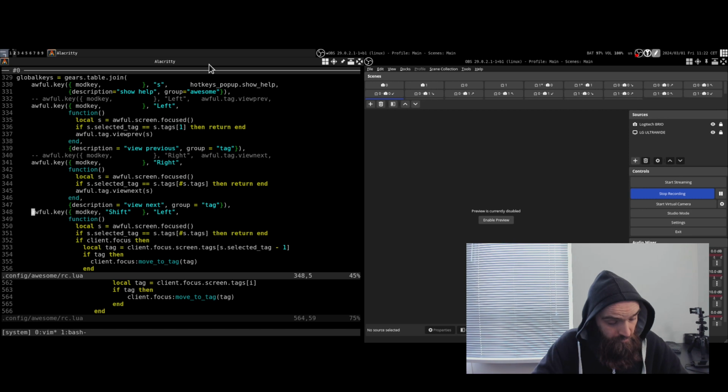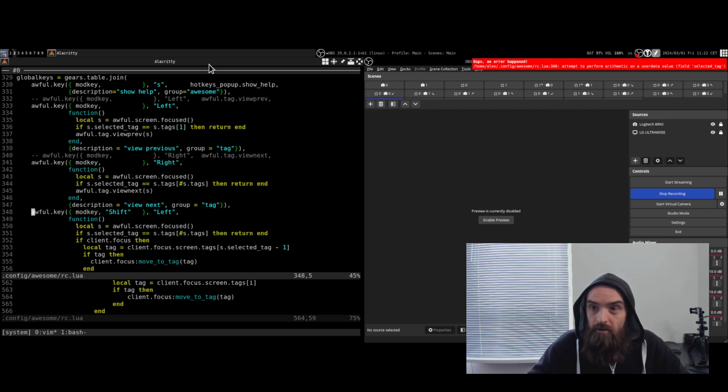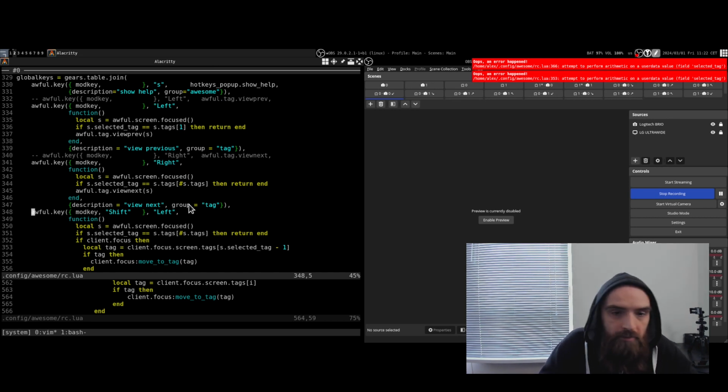So what should happen now, I hope, is if I press Super plus Shift and then right... nope, it still shows the same error, but something did change basically. Okay, what if... and left the same. Okay, I still have the same problem. So let's work on that.